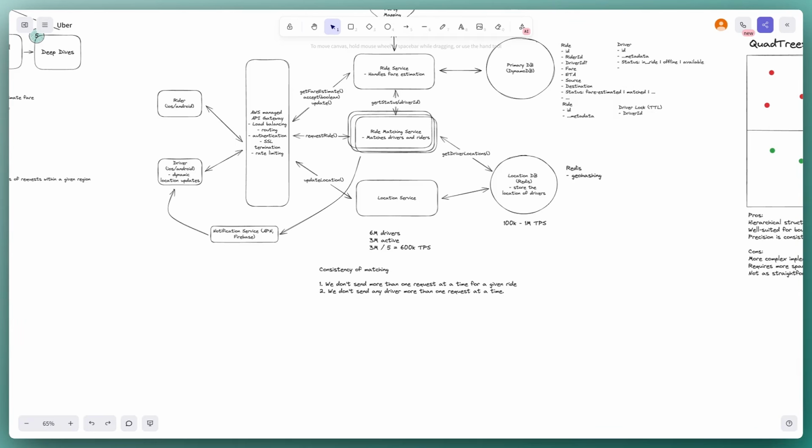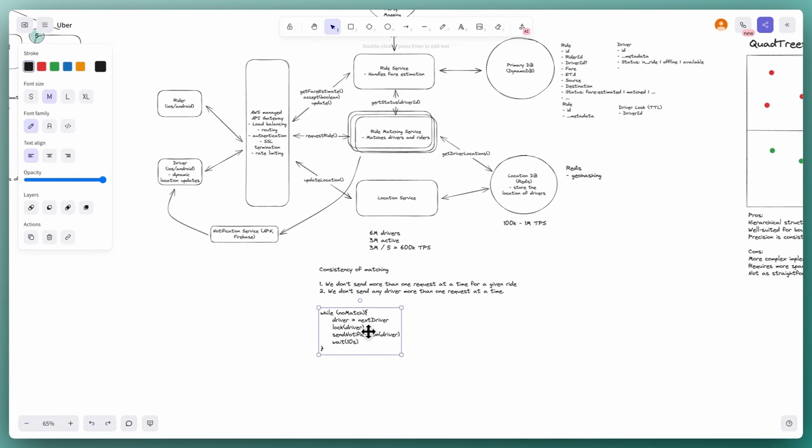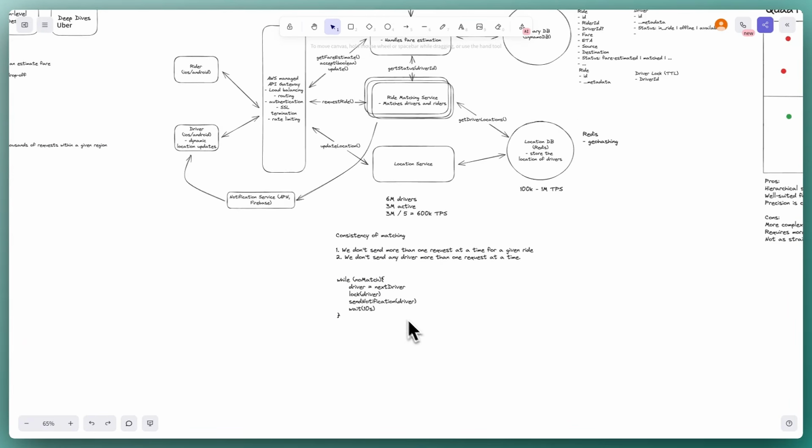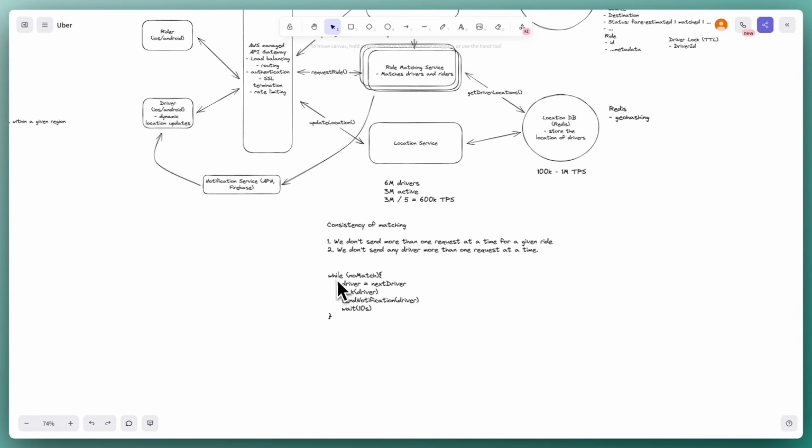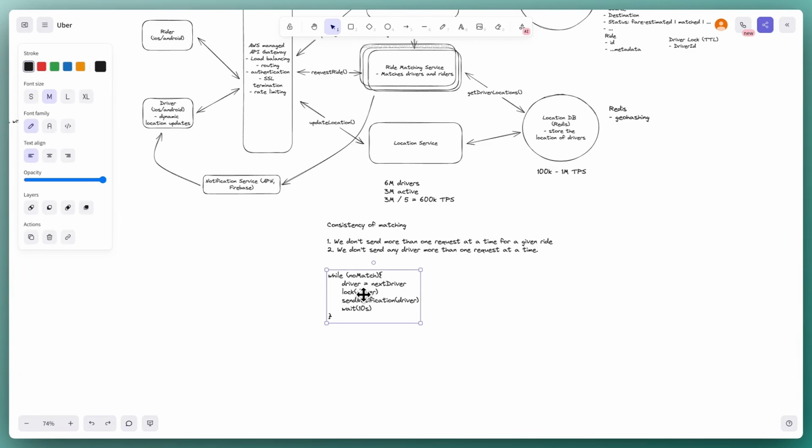And then just to make sure that this is crystal clear, I want to paste in here kind of what this would look like. So within this ride matching service, you would say, well, we don't have a match. Then the driver is going to be the next driver from a list that we got from our location DB. We're going to lock that driver by updating the driver lock in our database. And then we're going to send a notification to that driver to say, would you like to accept that ride? And then we're going to wait our 10 seconds.